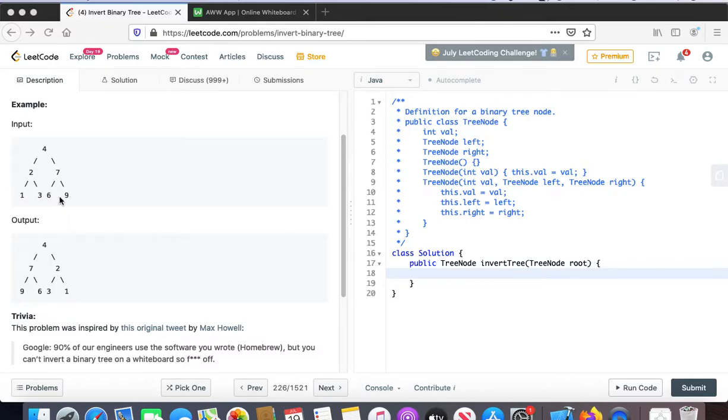We are also swapping 6 and 9 here. 6 goes left and 9 goes right, and 3 goes left and 1 goes right, and these subtrees are swapped as well.